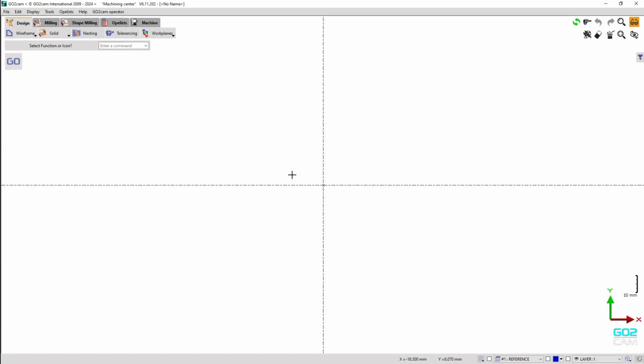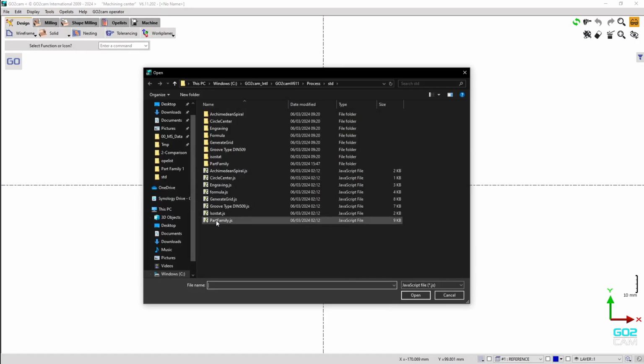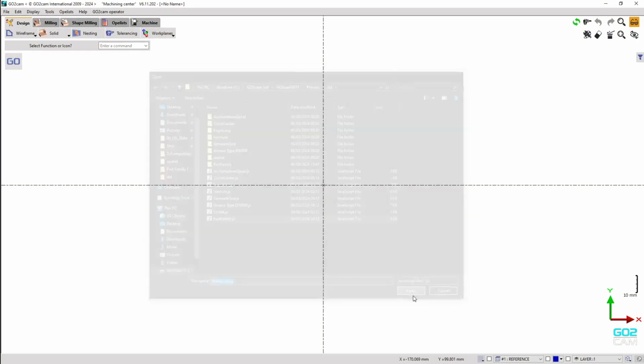So in this video, we will introduce the Pod Family standard macro available as from v6.11. This is very useful in the application where we have multiple similar solids to be machined with only some varying dimensions. So let's open the macro. It's the Pod Family one.